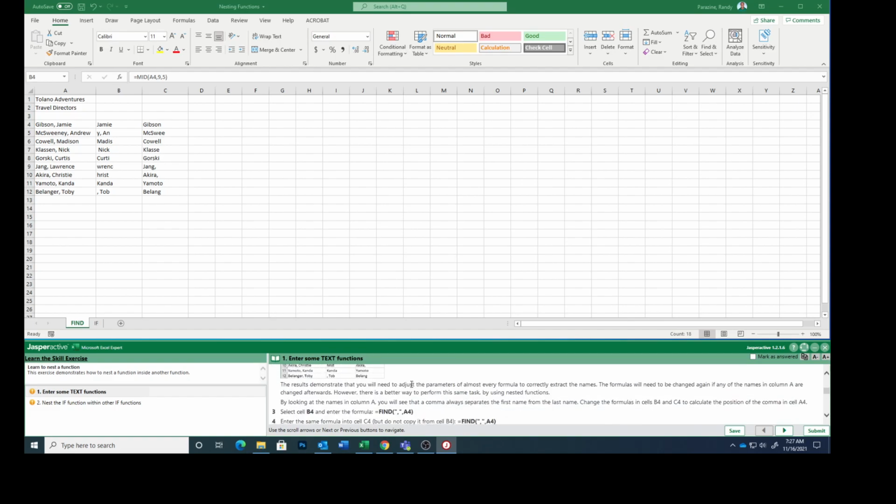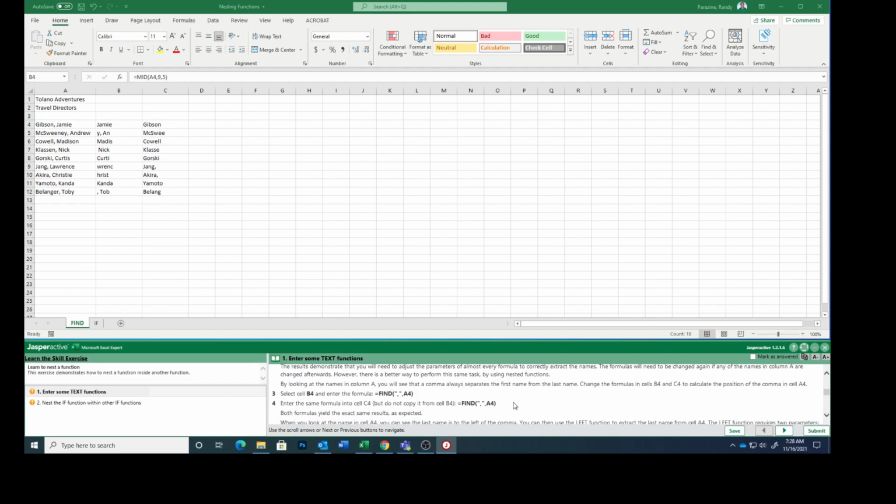The results demonstrate you're going to need to adjust the parameters of almost every formula to correctly extract the names. The formulas will need to be changed again if any of the names in column A are changed afterwards. However, there's a better way to perform this same task using nested functions. By looking at the names in column A, you will see that a comma always separates the first name from the last name. So we need to change the formulas in cells B4 and C4 to calculate the position of the comma in cell A4.